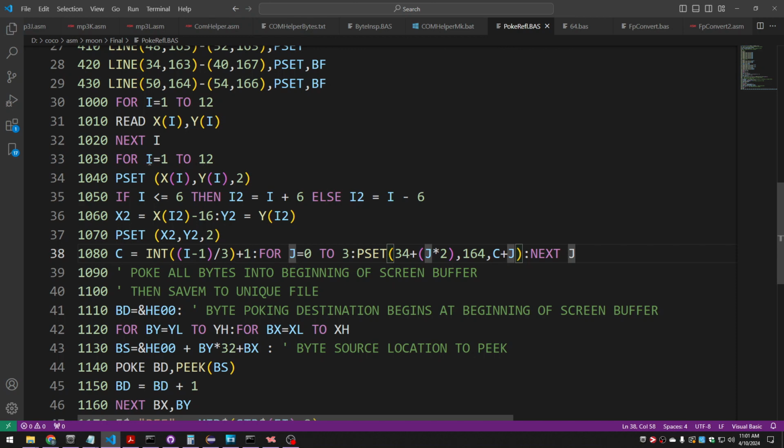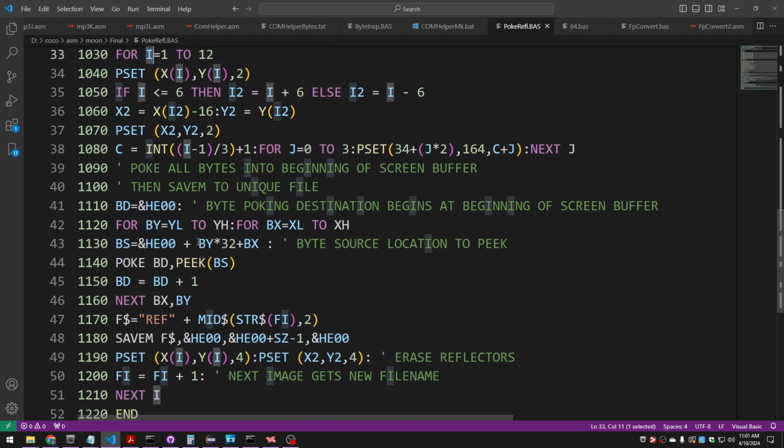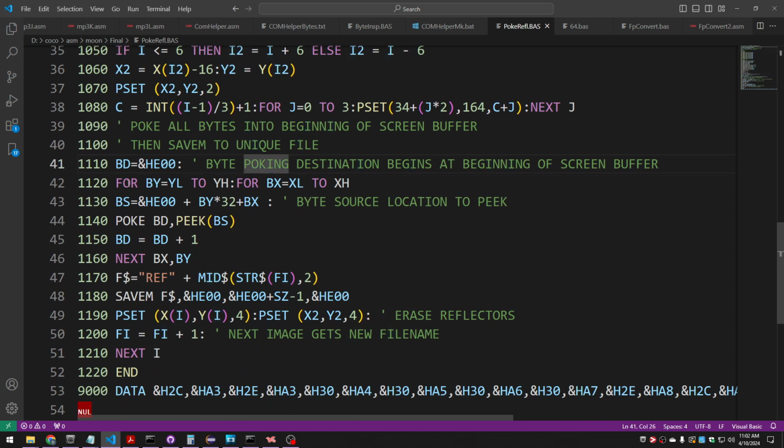Okay, so we're still in frame I after doing this drawing, and now it's time to poke. So I've got my loop to poke through that rectangle of bytes. I've got to poke them somewhere in memory that I can save later. So why not poke it at the beginning of screen memory? At least that way I get to watch the progress, and I find it quite soothing. After everything is poked, I make a unique file name. I save the file. I erase the current location of the reflectors so that in the next frame it will look like they've moved to the new place. And that's it. I do that 12 times and I should end up with 12 files. Let us run it.